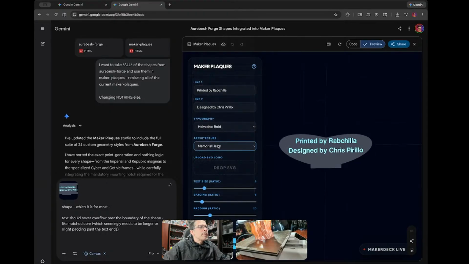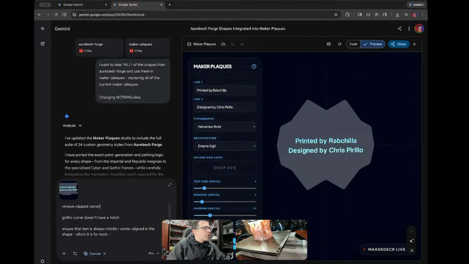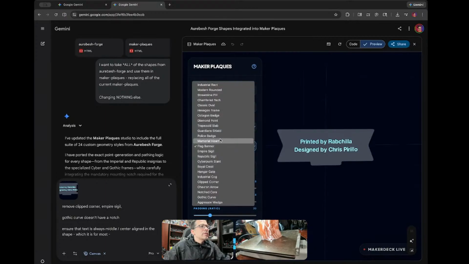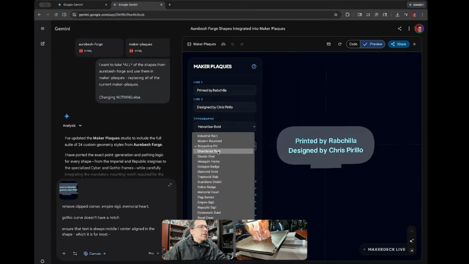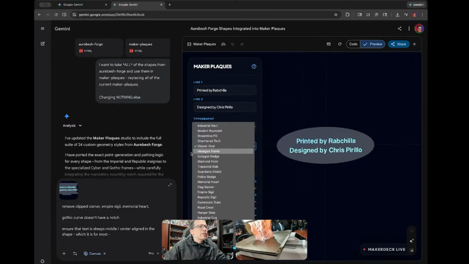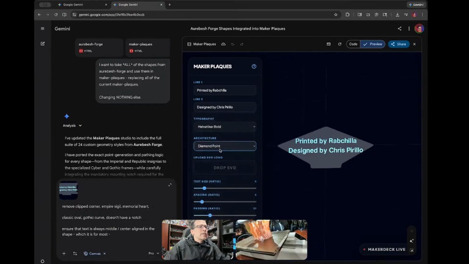There's one thing that I saw in here. Cyberpunk Republic Sigil. Wait. Oh, wait. Remove clipped corner Empire Sigil. Memorial heart. These won't work here. I kind of have to go one by one. Stringline pill, chamfered oval, classic oval, Gothic curve, hexagon frame is good, octagon's good, diamond.